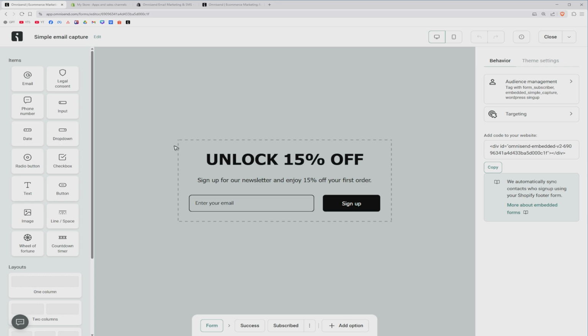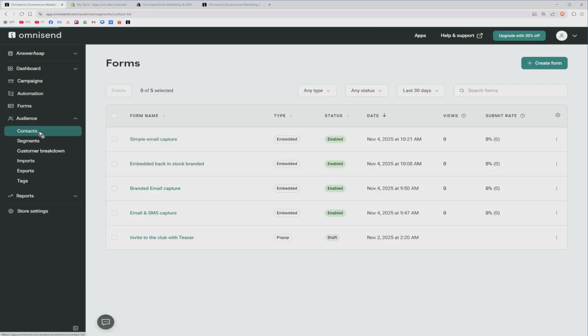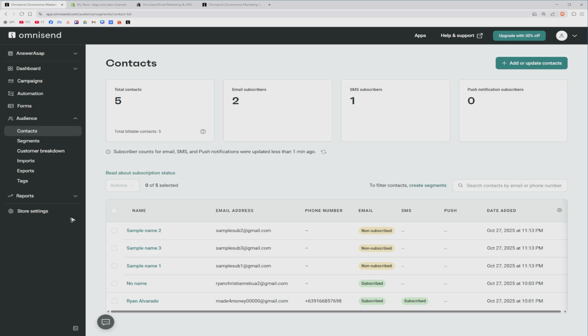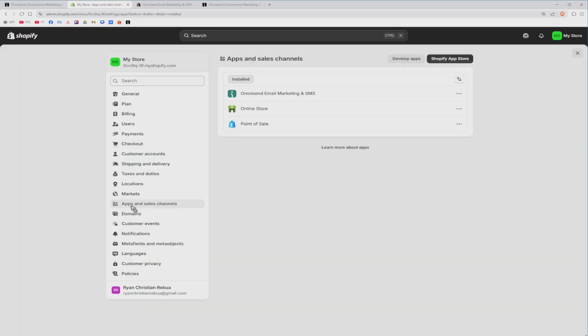Omnisend will receive the phone number and the opt-in status directly from your Shopify checkout. And the customer subscription status will be correctly updated in your Omnisend's audience as well, right here. All right, and there you have it. That is how you set up SMS opt-ins here at Shopify checkout with Omnisend.